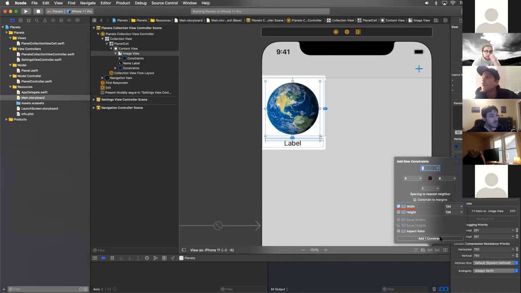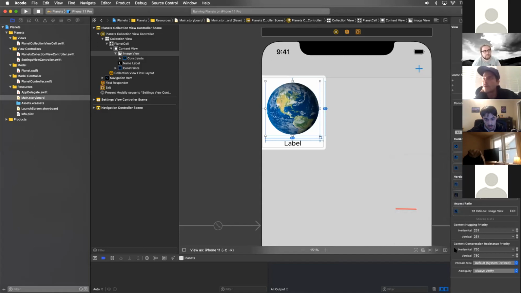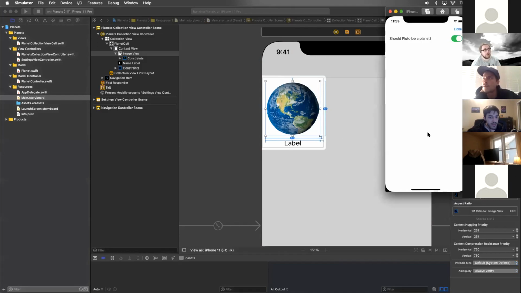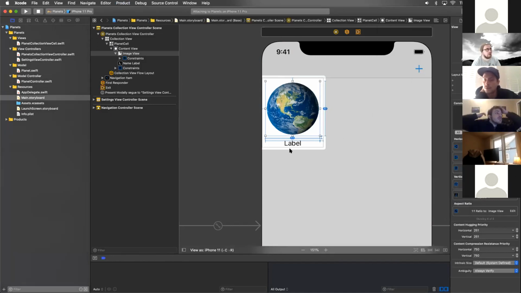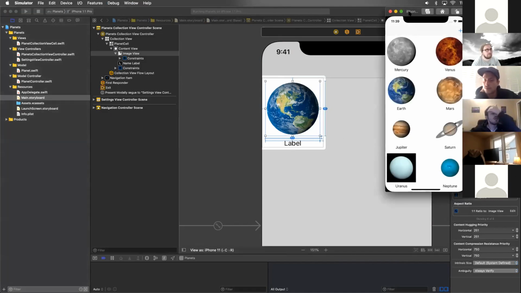And then hit Add One Constraint. And then just leave the 134 value? Yeah, just leave it at 134. Just whatever it is right now, that's what we'll leave it at. And then just hit Add One Constraint and you're good to go. And then you should be able to run it and have it look a lot better like that, more or less.